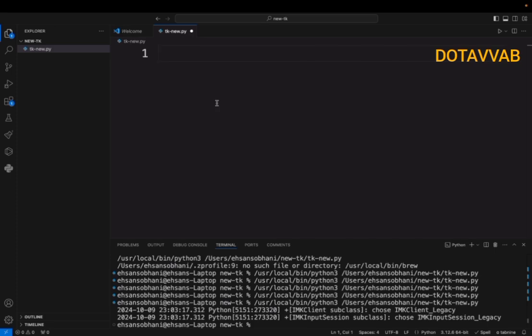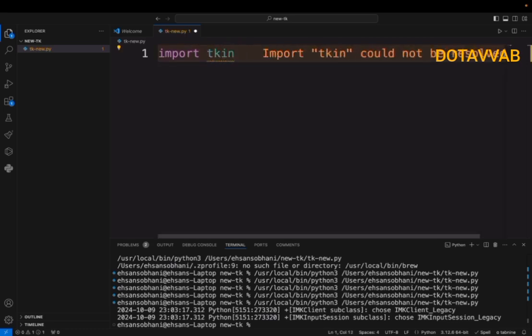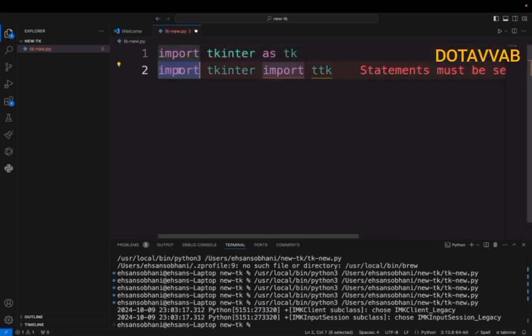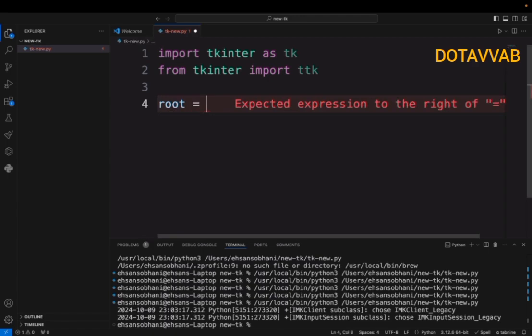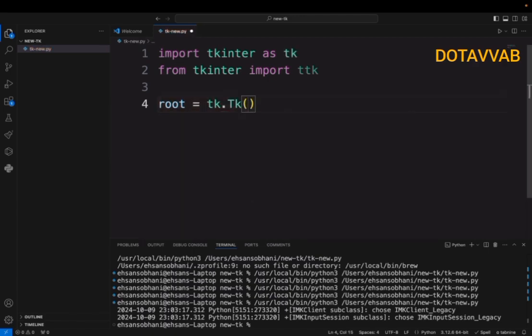Let's start with the first step in learning Tkinter. First, we need to import Tkinter and also TTK from the Tkinter library. TTK provides more advanced features. Now let's create the main window, which is essentially the skeleton of our app. To do this, we use the Tk class, which as you can see above is short for Tkinter.